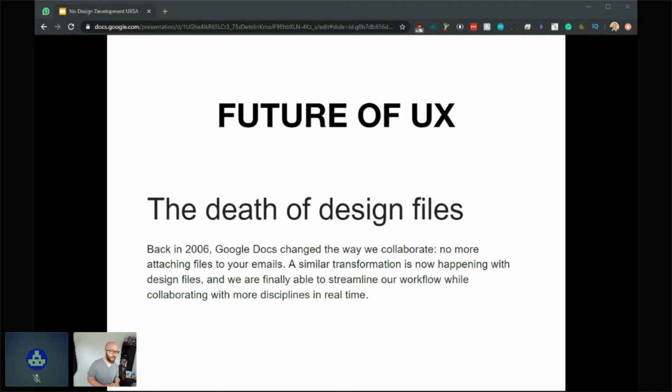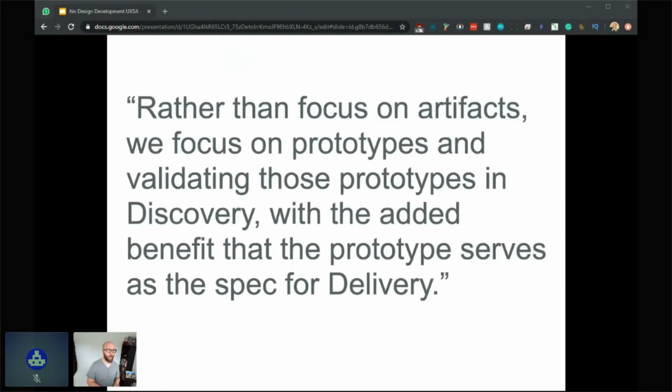But as you know, Google Docs has changed how we collaborate. It's going to happen with design files, and we're going to streamline our workflow. And going into the future, rather than focusing on the artifacts and prototypes, we will just focus on the entire thing as a whole, building out libraries of UI, building out design systems.